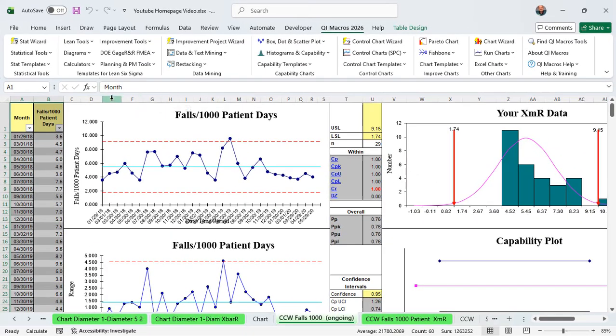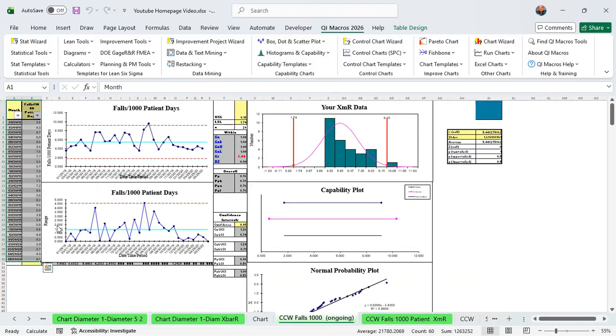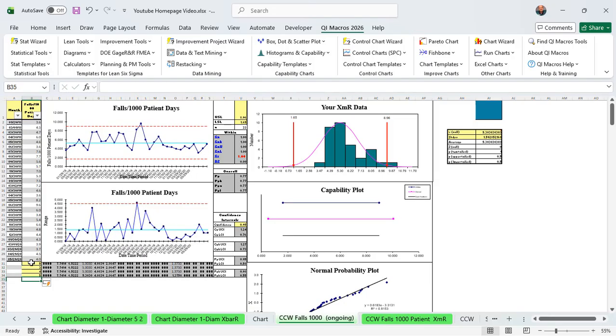And the QI Macros Control Chart Wizard also generates a template. As you can see here, if you have a template, you can just add more data to the template, and your chart will grow automatically. This makes statistical process control simple.